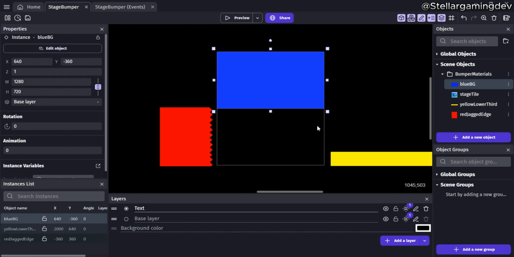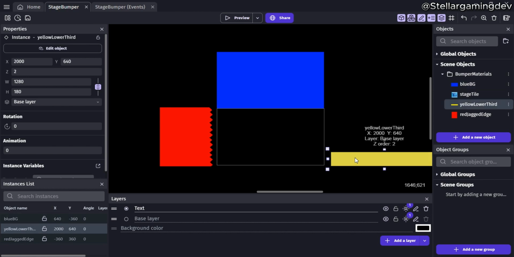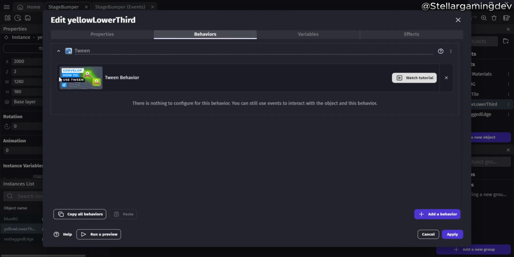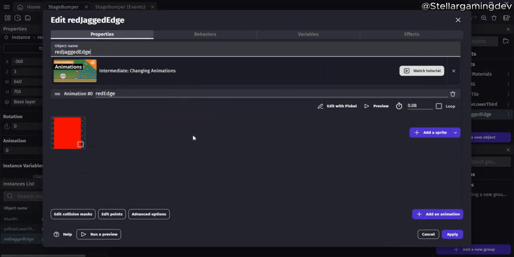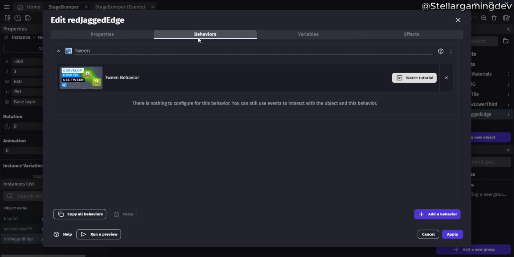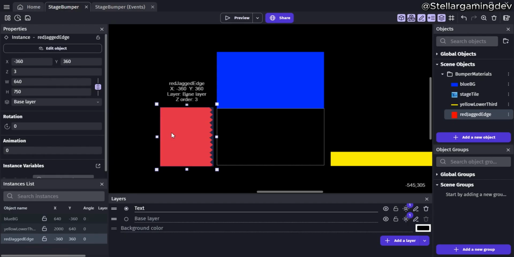The yellow block X position is 2000, its Y position is 640, and it has a Z order of 2. It has a tween behavior as well. The red shape also has a tween behavior. You can see its X position is negative 360, its Y position is positive 360, and its Z order is 3. Now let's head over to the event sheet to see how really easy this setup is.